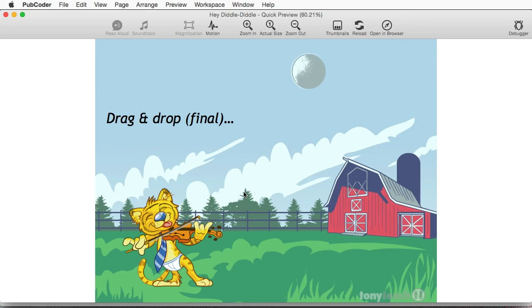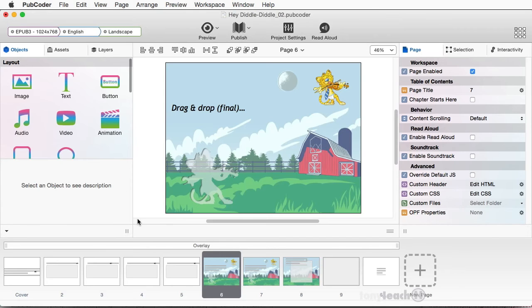Now, that seems rather simple, but if you're anything like me and you've ever tried to program this in, let's say, a program like Flash or Adobe Animate, it's a little complicated and there's not a lot of tutorials out there on it. So what I want to do is I want to show you exactly how Pubcoder works and how you can build something like this without writing a line of code.